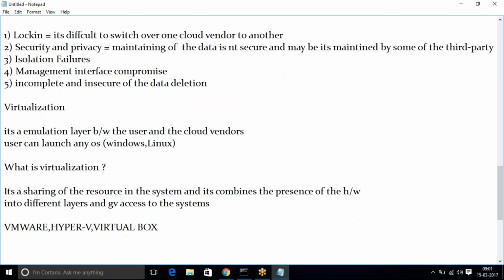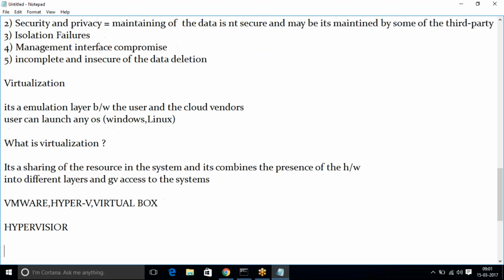So how does this virtualization work generally? I'm talking generally now, and then I'm going to talk about how virtualization is important in cloud. See, VMware, Hyper-V, VirtualBox, all these give the service of virtualization, and they all communicate via one important component called the hypervisor. This is the important one. So what is a hypervisor? A hypervisor is the intermediate service between the physical OS and the virtual OS.